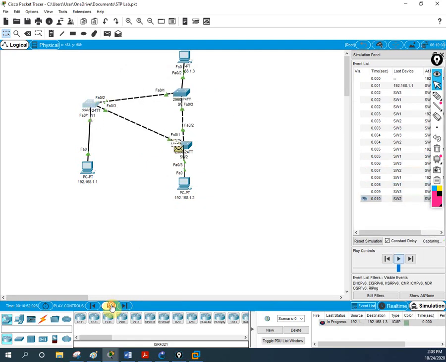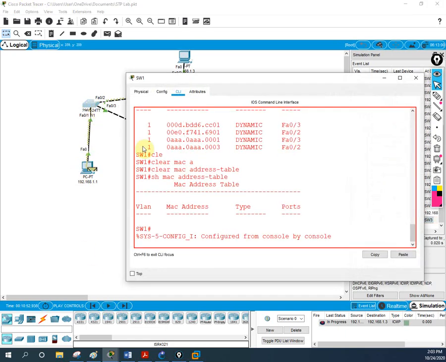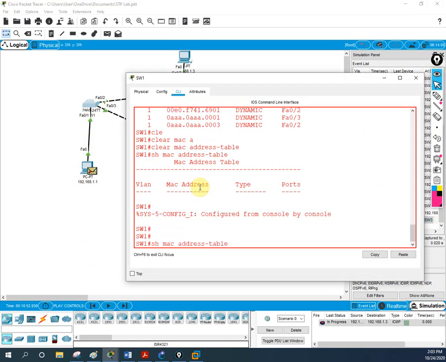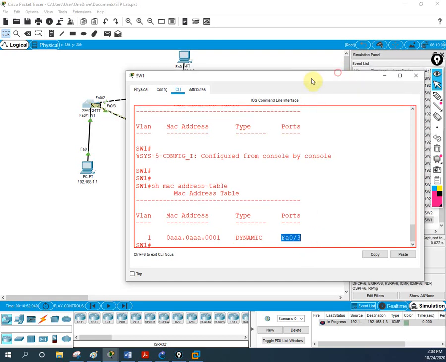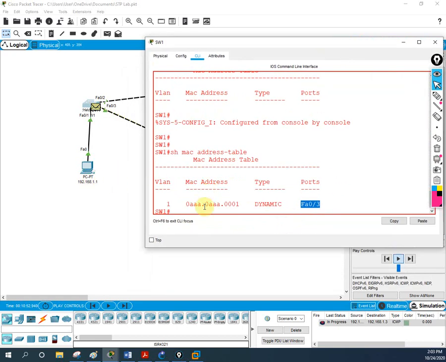So this packet will go, and we will have the entry in our MAC table. Let me check again what entry we have here. Show MAC address table, I have one entry. It is saying this MAC address is connected to F0/3. If you see, this is saying F0/3. This is a MAC address.